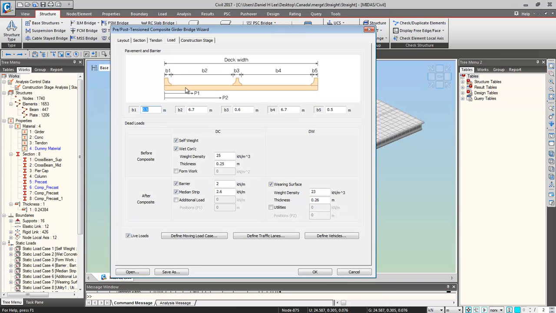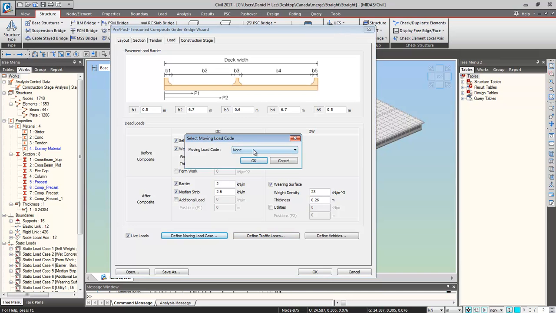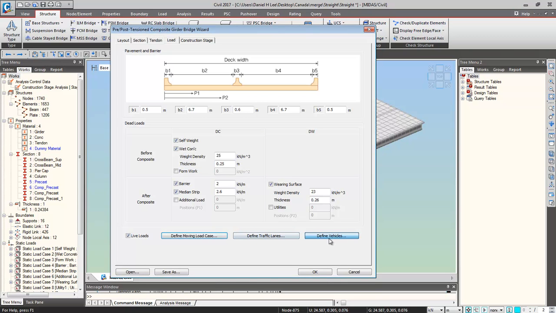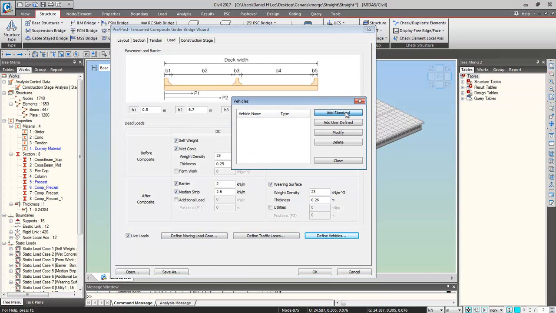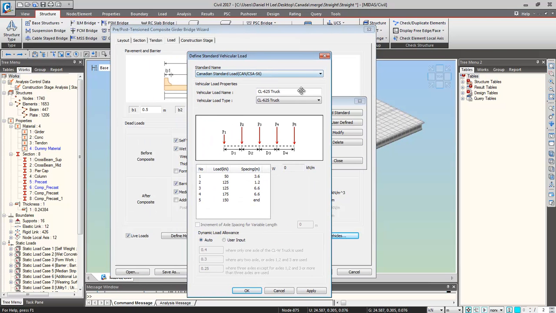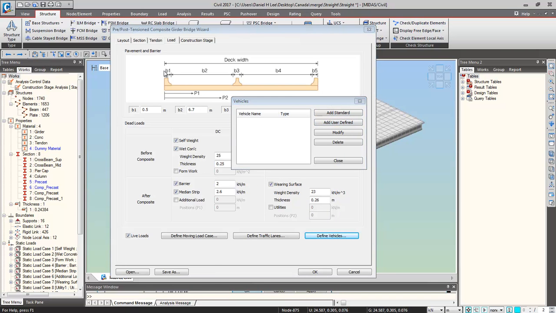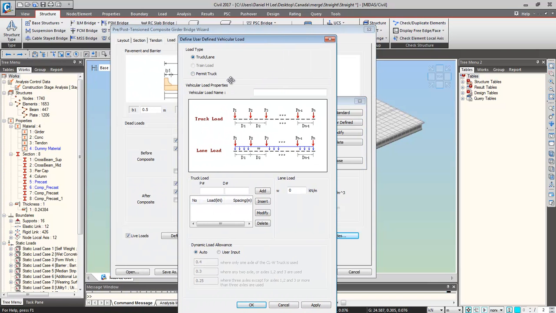And for the load, you can define the dimension of the barriers and median strip as well. And then you can define the weight for the before composite and the after composite conditions. And you can also define moving load case per the Canada code. And in our vehicle database, we have multiple CSA code standard loads, such as CL-625, or multiple Ontario loads, and then a British Columbia load. You can always add your user defined vehicle as well.